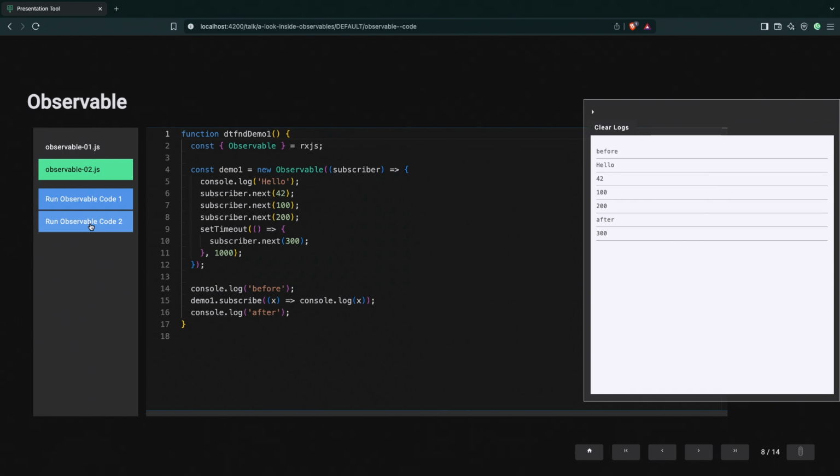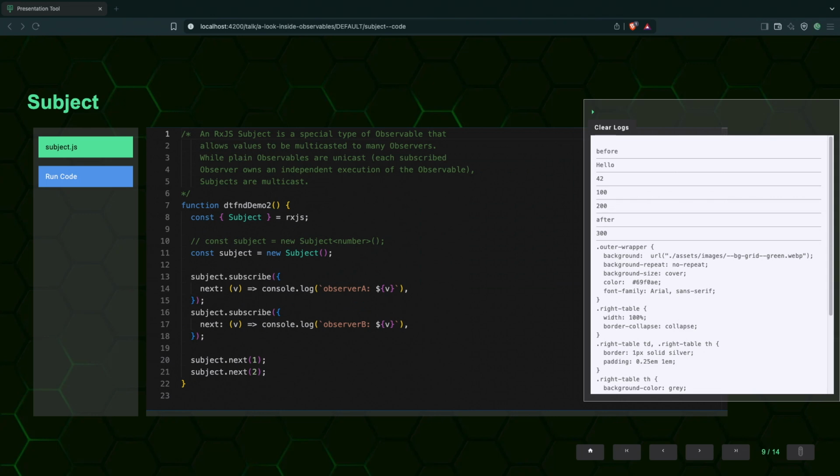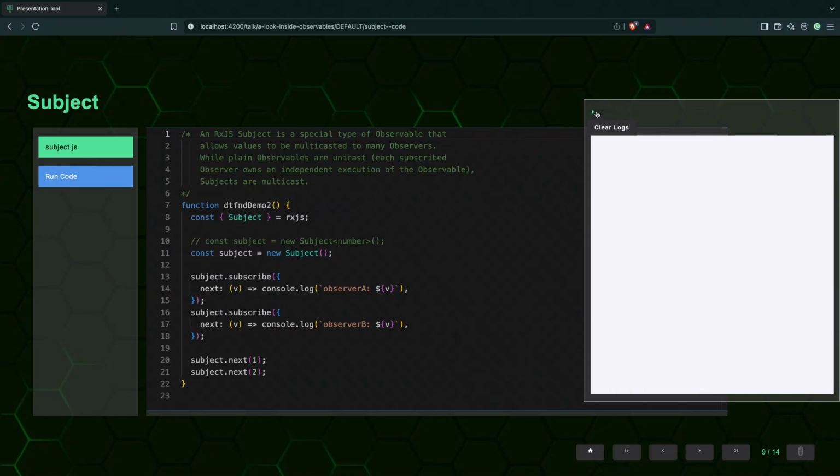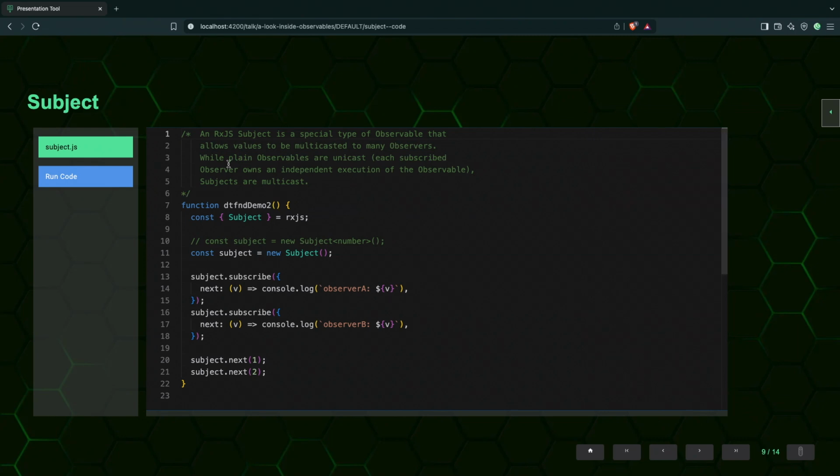All right. Now we shift into the subjects. The code is a little different on the subjects. Let's clear that log. So what do we have? A subject is a special type of observable, allows multicasting. Plain observables are unicast, remember that.